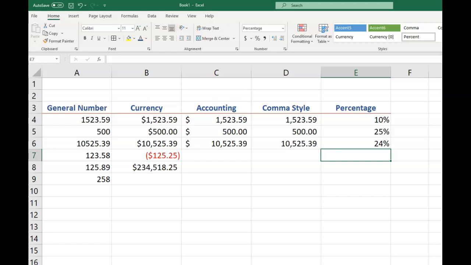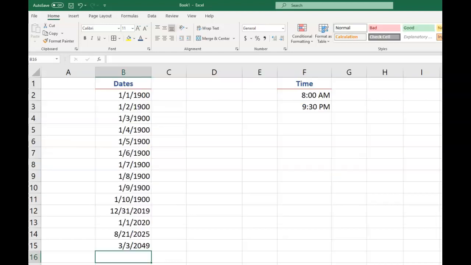Let's move on to date and time formatting. So date and time formatting, I have another sheet here. You click on it. The first thing you're going to notice is I already have some dates in here. And very specifically, I've typed in the first date that Excel recognizes, and that's January 1st, 1900.